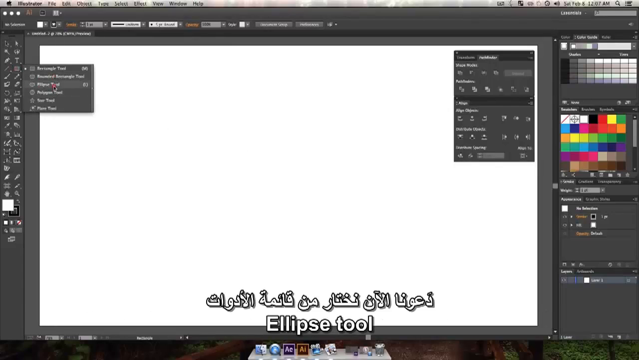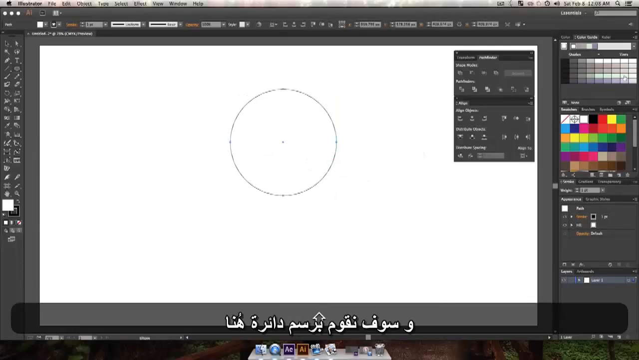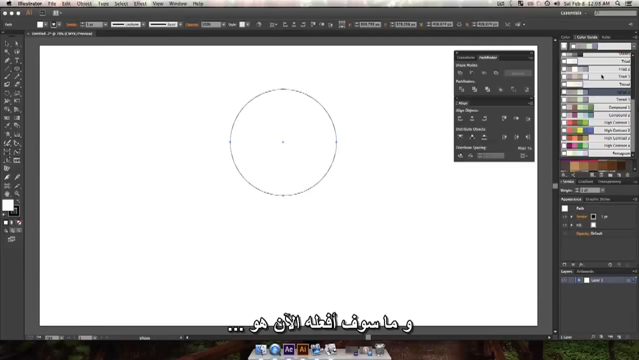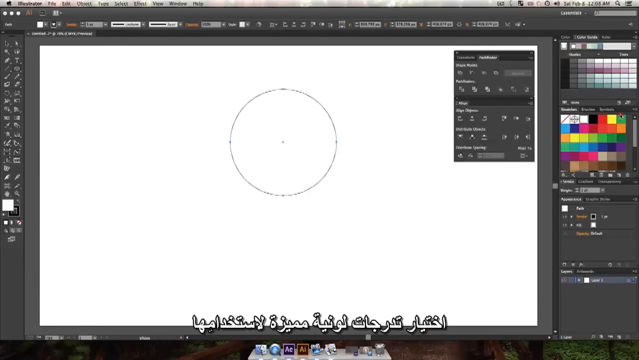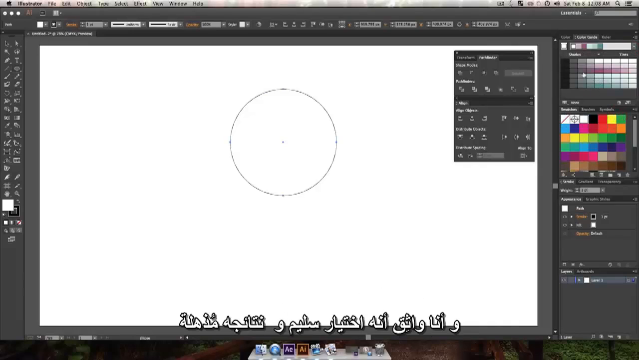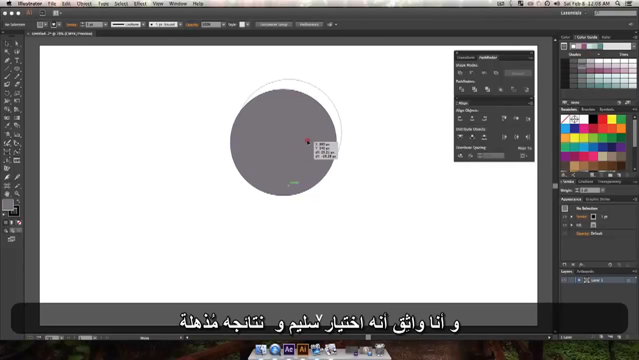So let's grab an ellipse tool, and we'll just draw a quick circle here. And what we're going to do is find a nice little color scheme. I'm going to work in the compound color. You can really work with anything you want. So I'm going in compound 2, and I'm sure this will look fine. Normally these work out great.